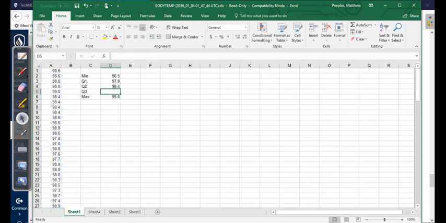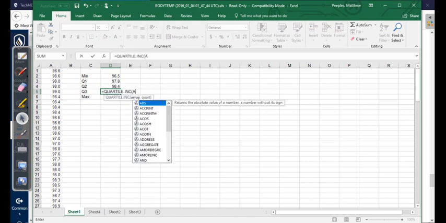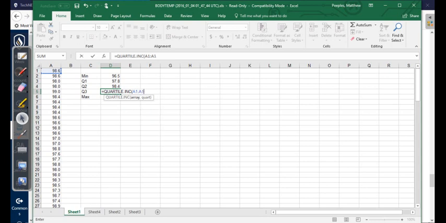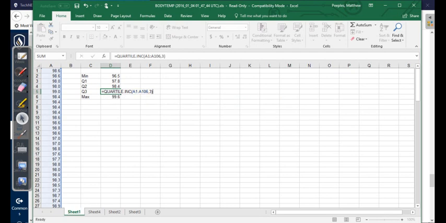Quartile 3. A1 to A106 in this case, comma, and we want quartile 3, so we click in 3 there. There it is. These are our quartiles right here.